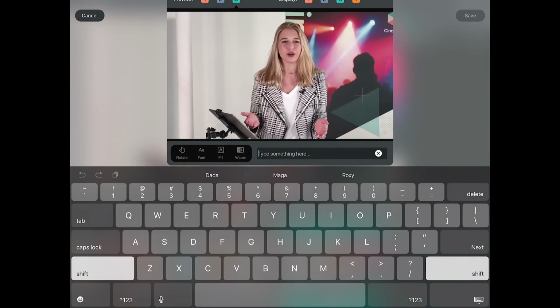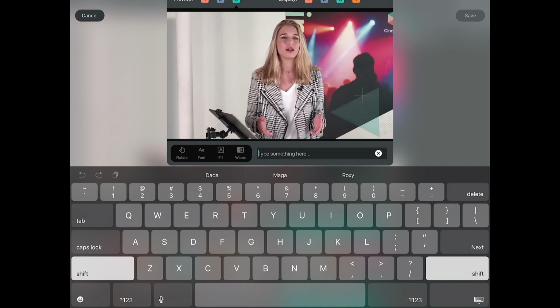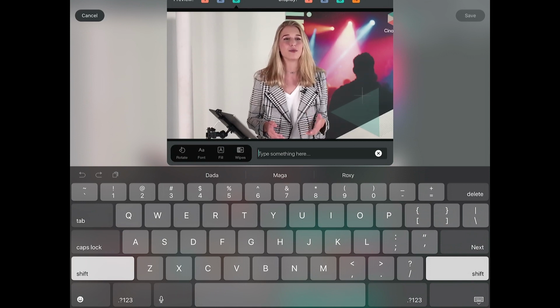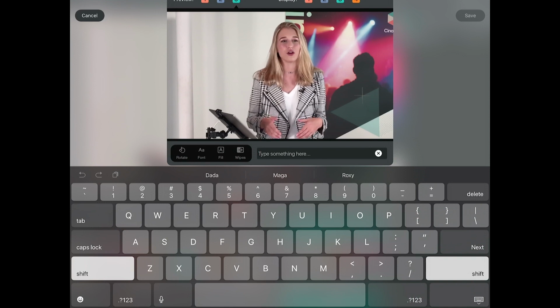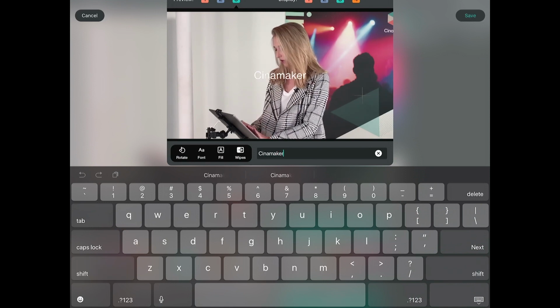This pop-up screen will appear where you can select which camera source you want to preview and which camera sources you want to display the text entered. The text box in the bottom right is where you'll type in what you want your text to say. To the left, you have various choices on how you can customize your text. So we're going to type in Cinamaker.